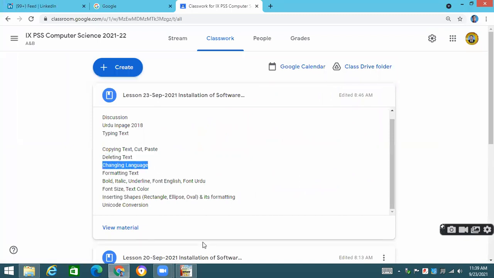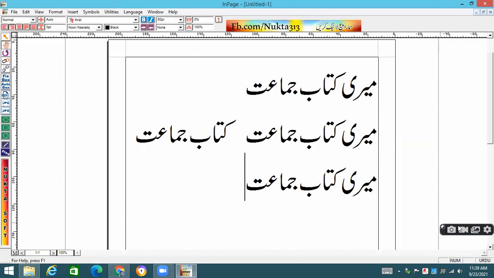Cut, copy, paste, delete text. Changing language. This is very important because sometimes it happens that you need to type Urdu as well. See over here at the bottom right corner, what is written? Urdu. Right now we are typing in Urdu. Afterwards I want to type something in English. Click over here. When you click, it will change itself. It will become English.